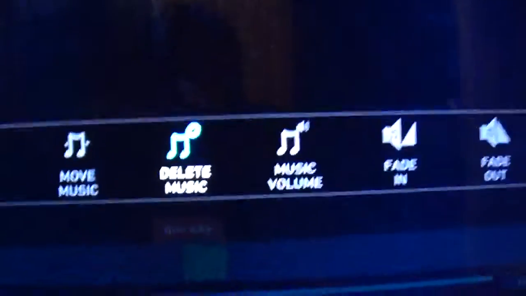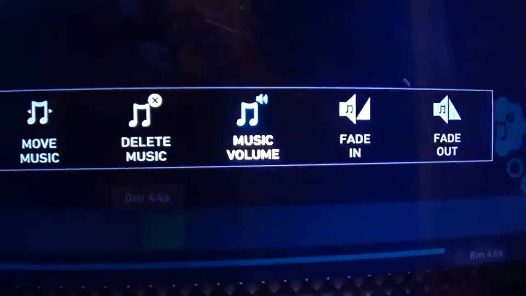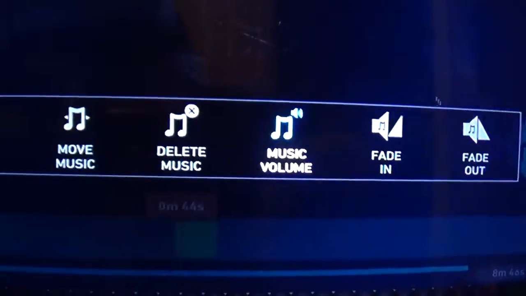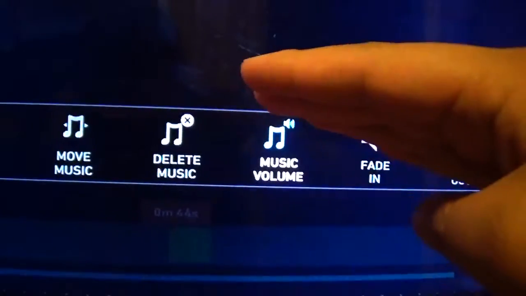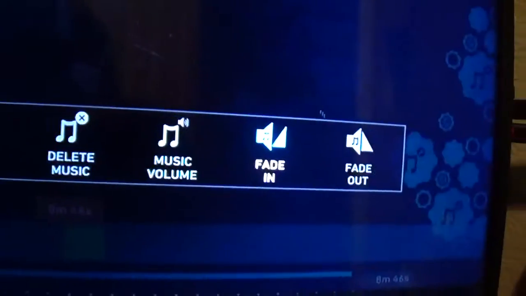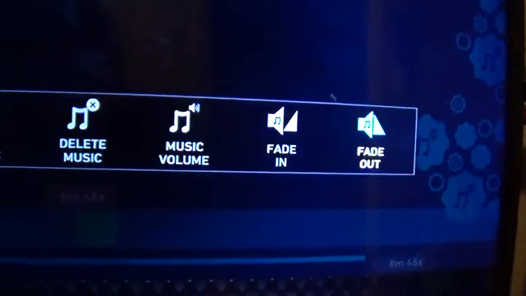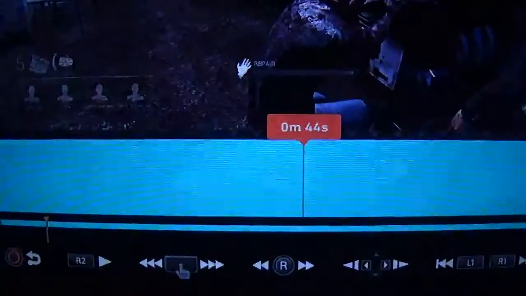Then we got delete music. You can just cut out the whole thing. I like the music volume because you can also edit the clip's volume. What you can do is make it so that the music is higher than the clip, so it emphasizes the music more. You can also have fade in and fade out effects, which I enjoy doing myself as well. But anyway, let's just delete that. See, it's gone. Now we're back at the main part.